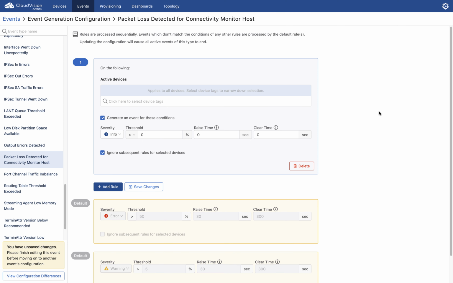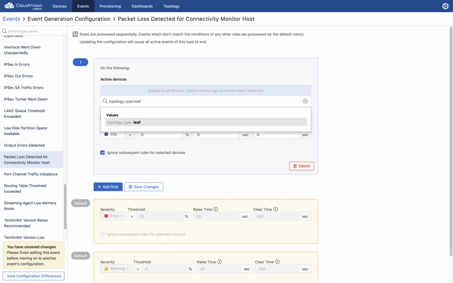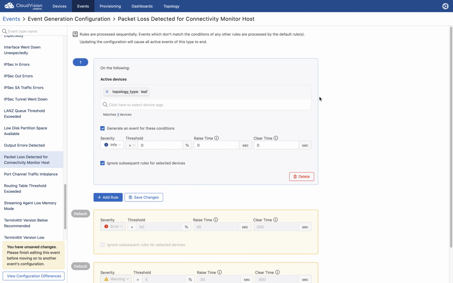Select Active Devices if you want this event to be generated only on a particular set of devices. Otherwise, by default, this rule will apply to all your devices. Next, let's go on to define the criteria for these events. Select the severity type from the drop-down menu. Give an appropriate threshold value depending on the event and your network environment. The raise time will let you define the preferred wait time to create an event after reaching the threshold limit. Clear time will let you define how long a value should be below the threshold before the event is cleared.